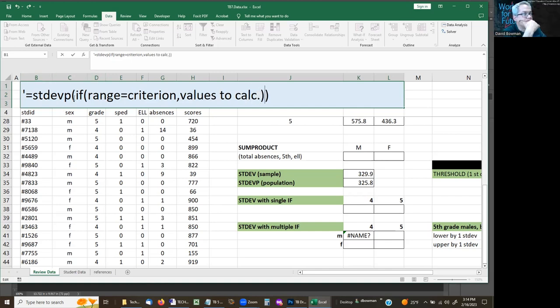So what have I done here? I have imposed an if statement. If the range is this, if this particular criterion range meets this criterion, then go get the value in this other range, which is actually the range of values to calculate, all right? So I've got an if statement, which is embedded itself within parentheses. If this is true, then go get the values over here.